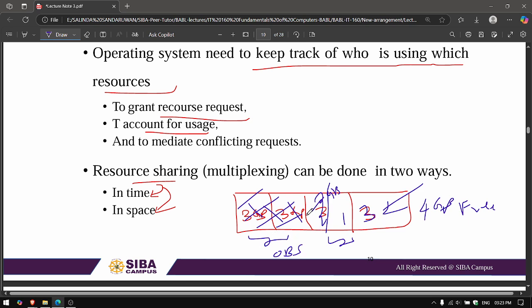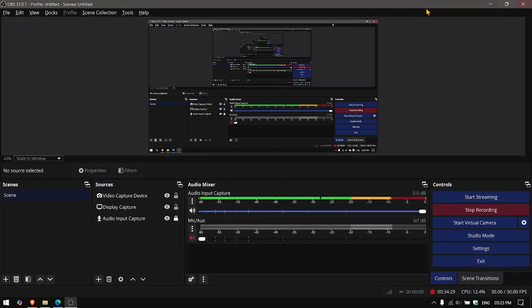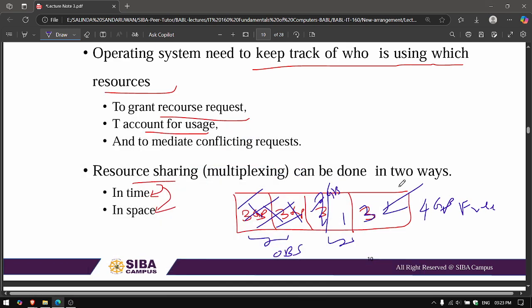Once I quit the OBS Studio, what will happen? All the 12 GB is released. So all the 12 GB memory space is free, right? That's how you use time to manage resources, and this is how you use space to manage resources. So let's proceed further.